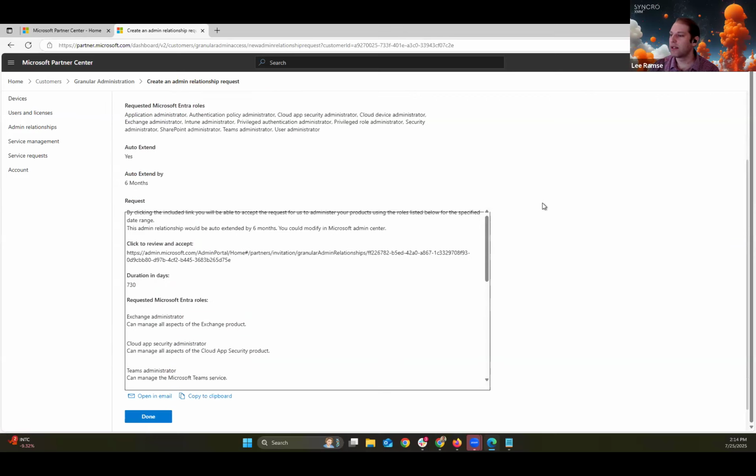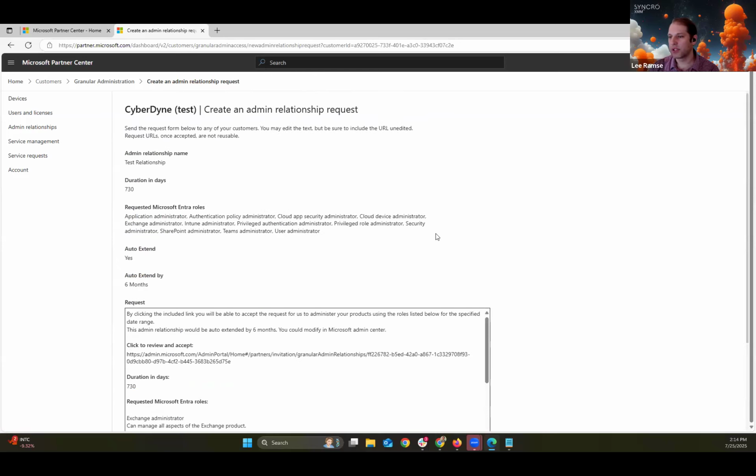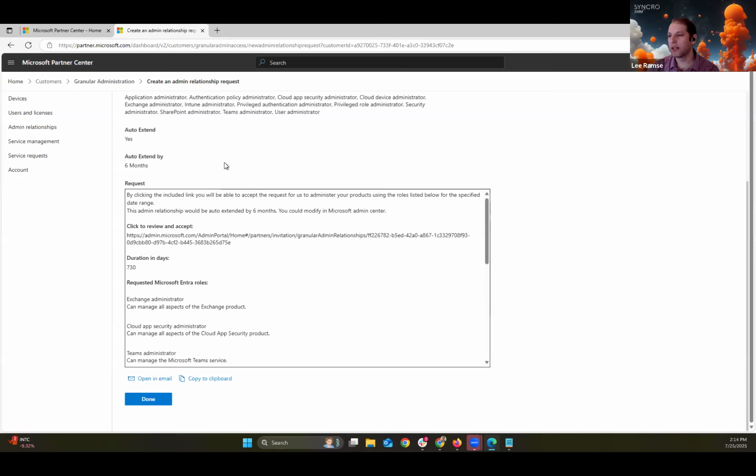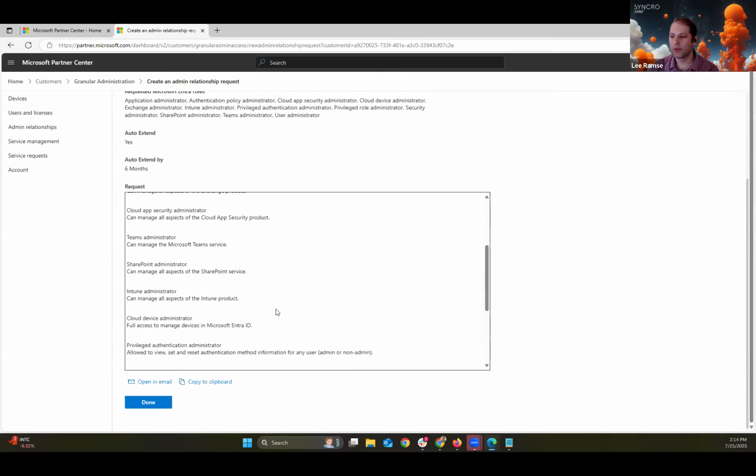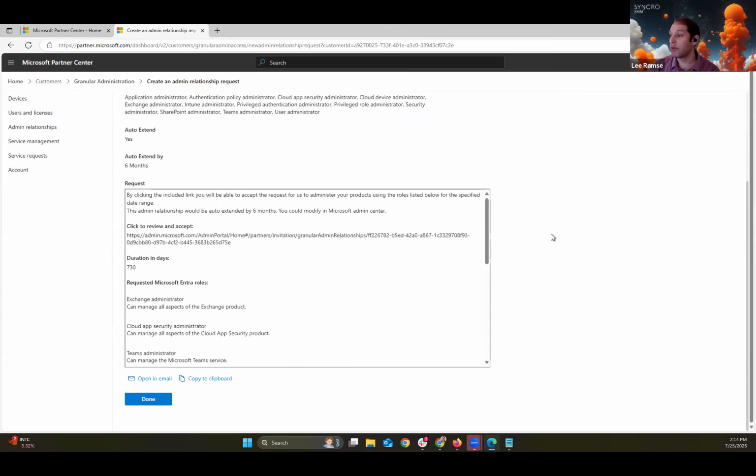The next bit is that this relationship has to be approved by an admin at the customer. So Microsoft gives you a handy little template that you can use. You can send this email to an admin at your customer. If you have an admin, you can actually just use this link to approve it. So I'm going to go do that.